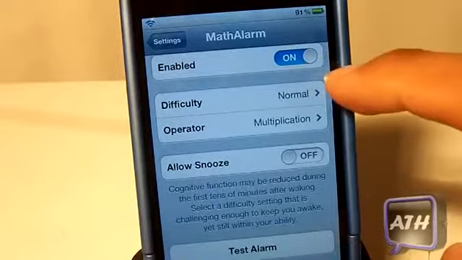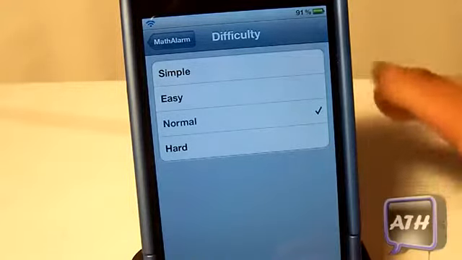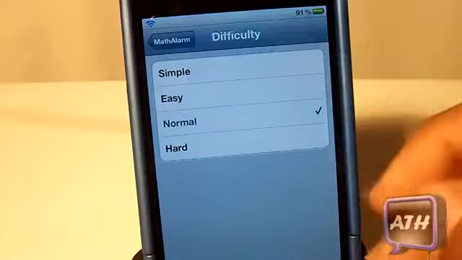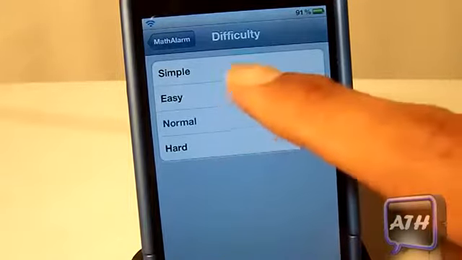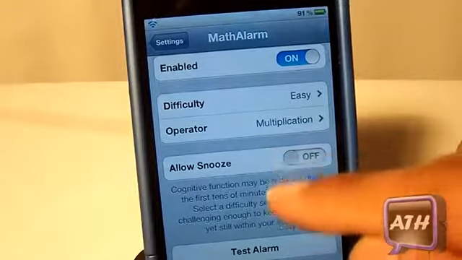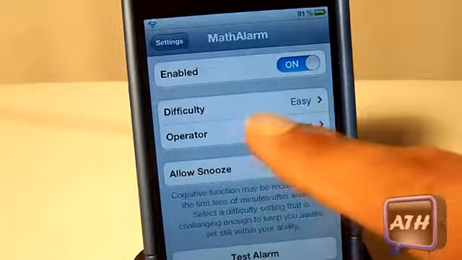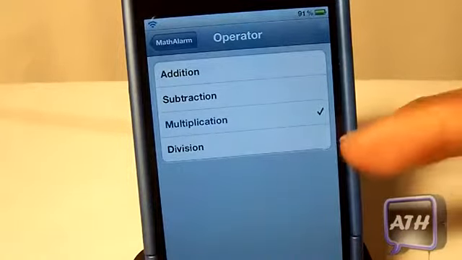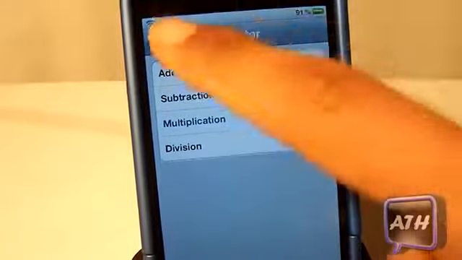They have a normal, an easy, a simple, and a hard. This depends on you on how easy or how hard you want your alarm equation to be. So I'm just gonna have it as easy because I do like my problems to be easy. That's what she said. And then you have your operator, which you can either have multiplication, division, subtraction, and addition. I'll just leave it as multiplication.